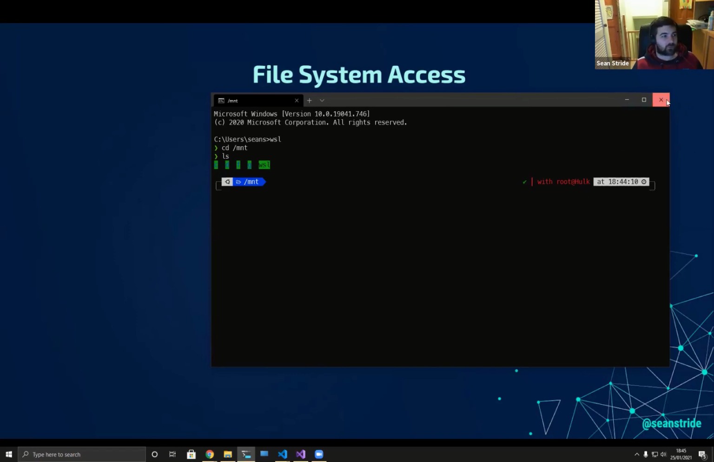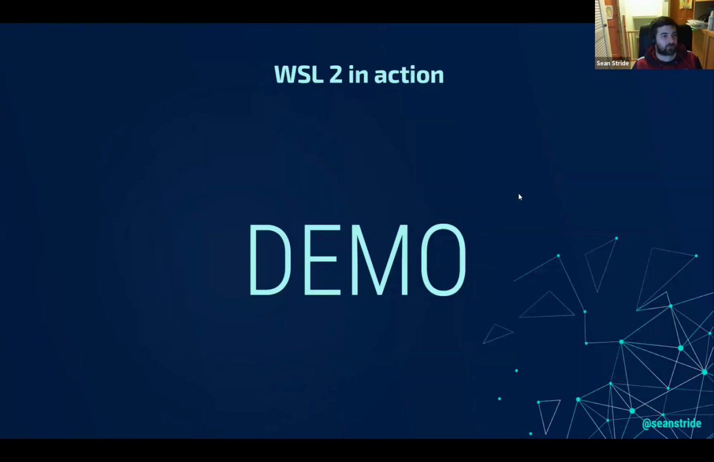Yes, I think that's enough for the file system. So now I've got a couple of demos in Visual Studio 2019 and then VS Code to go over how you can do development and how you can debug and step through and see the differences in how the apps behave. I'll start with the Visual Studio one, I think.